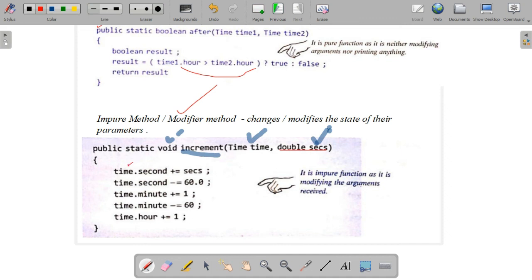Double seconds is the variable parameter passing, and each time the second object, that is time.second, is added with the given seconds. Then that value is subtracted with 120. That means for seconds it is 120. Consider the actual value of seconds is 120. Then how will the value be?